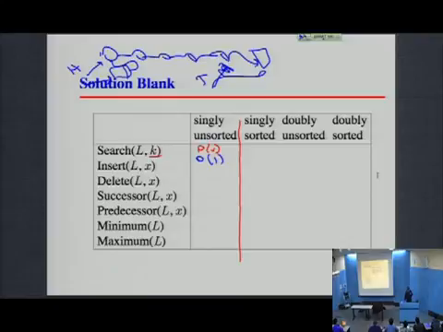Now, let's look at the next operation, delete. I am given a pointer to the element to delete. Let's say this is the element I want to delete. That's x. How much time does it take to delete x from this list? I hear constant. How would you do it in constant time? Well, since you have the pointer to the element, just remove it.